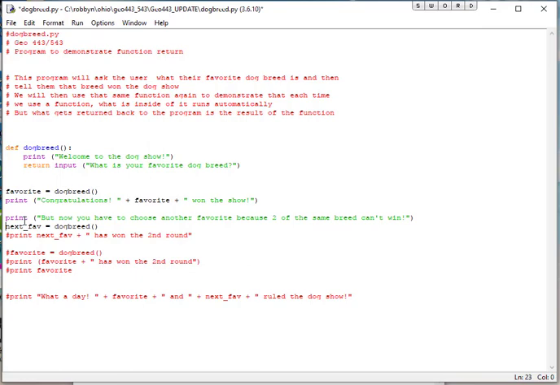And I encourage you to be typing and doing this demonstration along with me. Feel free to change the name of the variable. Just remember, if you change the name of the variable, you need to change it also within the print statement. So I'm going to do my print statement that nextFav has won the second round. So now I've called my function once here, put it into favorite, and now I've called it a second time and put it into nextFav. So I have two variables holding two different pieces of input from my program.